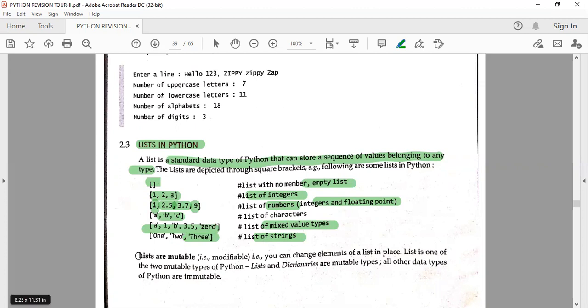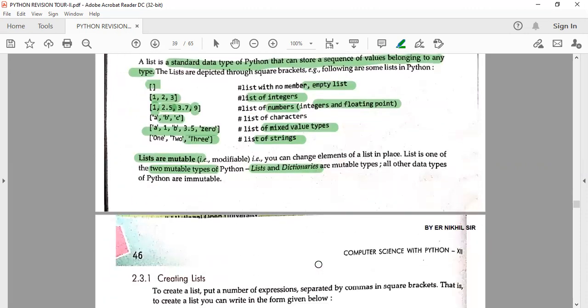What next? Lists are mutable. Mutable means we can easily change the elements of the list in place. We can update it, we can delete it, we can append to it, which means we can do anything on the list. In Python, we have two mutable types: one is the list and the other is the dictionary. Right now we are just doing the list, not the dictionary.